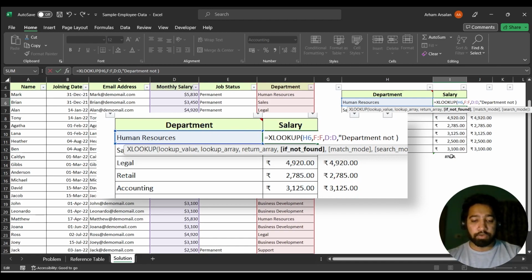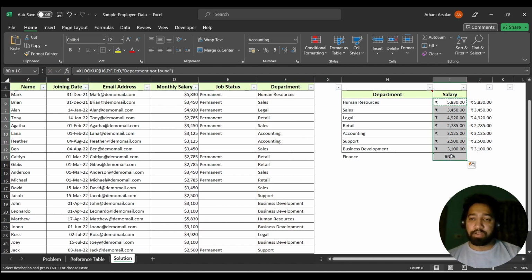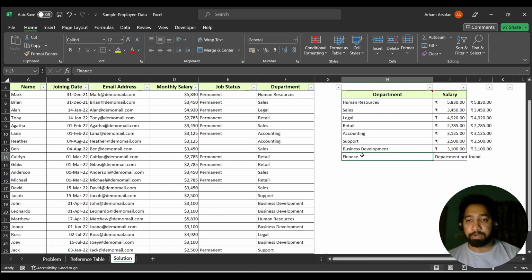department not found. Now if I extend the formula, you will see it shows the finance department. Since it is not there in the array, it is displaying that message, department not found. Yet again, XLOOKUP does not offer only this. There is a lot more into it, but we'll cover that in maybe next video.